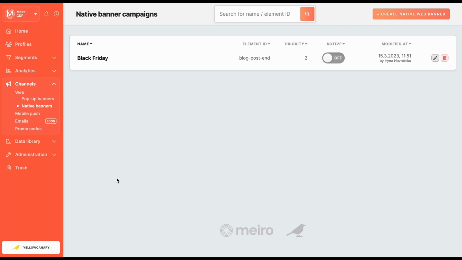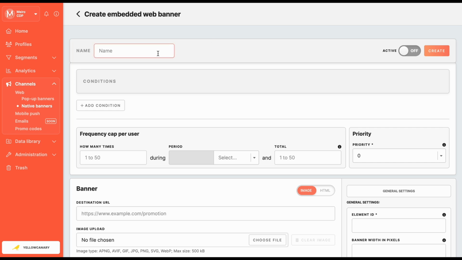In this video, we will show you how to create a new native banner in our Meiro CDP. To get started, go to the Channels, Web, Native Banners tab. To create a new banner, simply click on the Create Native Web Banners button. If you're editing an existing one, just click on the Edit button next to the banner you want to modify.